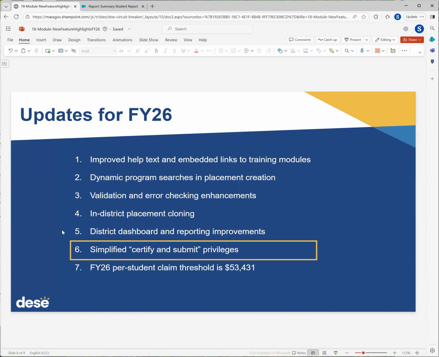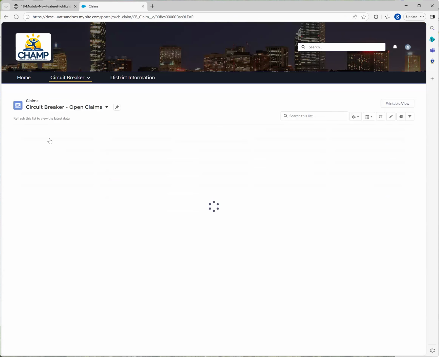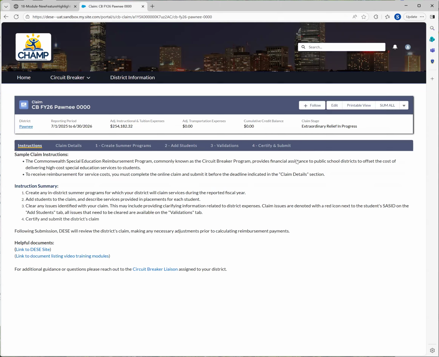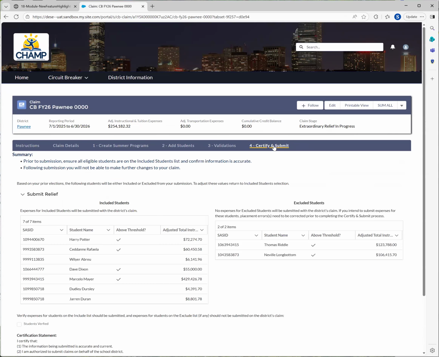The next feature to highlight is some changes that we've made to certifying and submitting your claim. So if I go back to the claim, this tab, number 4, Certify and Submit, is where you'll go to submit the claim once you have all of the information on the claim that you're ready to send to our office.